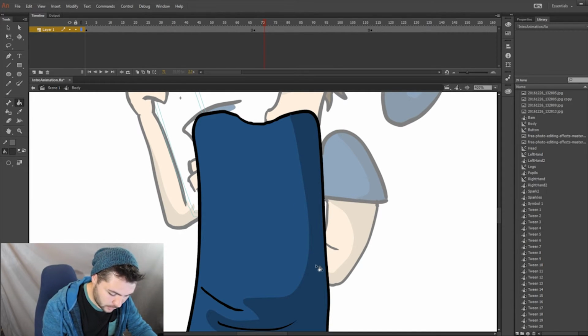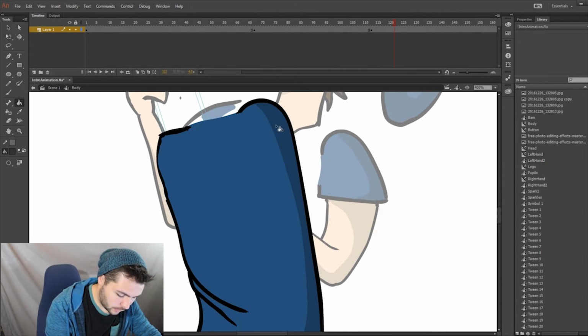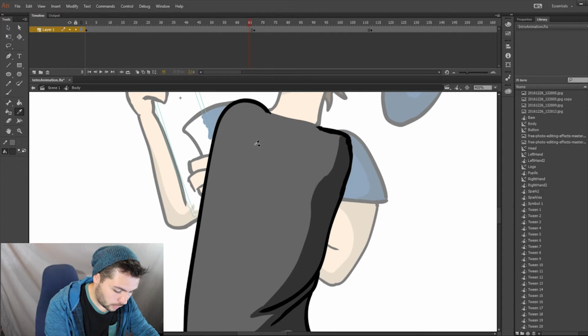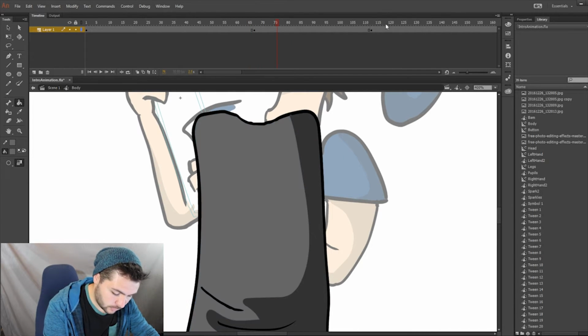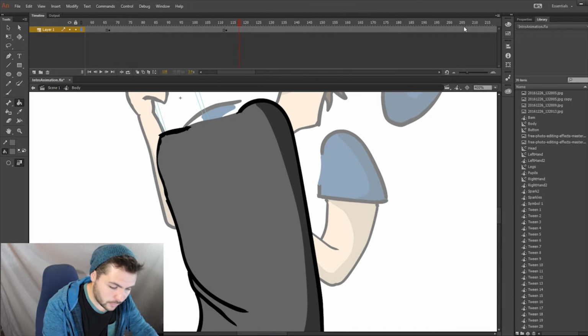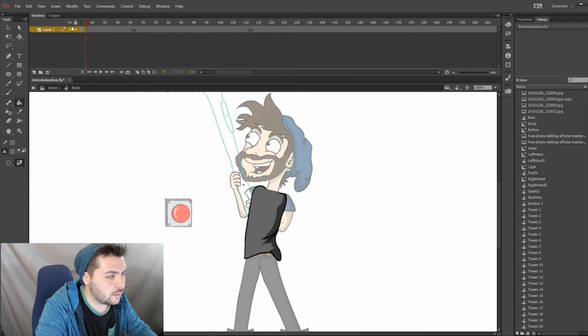So right now I'm using the paint bucket, and the nice thing about Animate CC in general is that it runs in a vector-based system, so everything is really clean. All the lines are nice and sharp. So you don't get some of that anti-aliasing that you get in Photoshop all the time. Alright, so I think those are the three forms of the body that I've created.